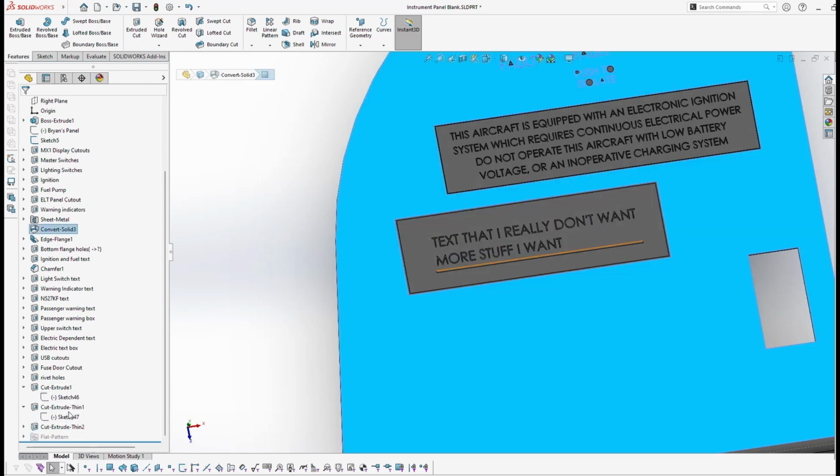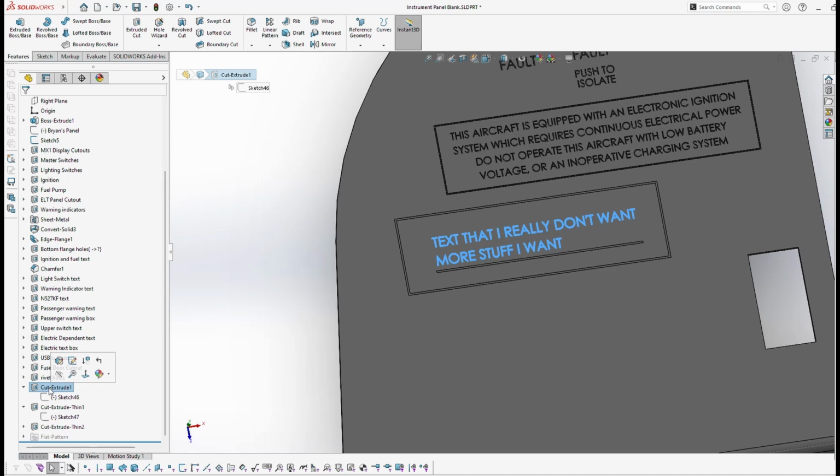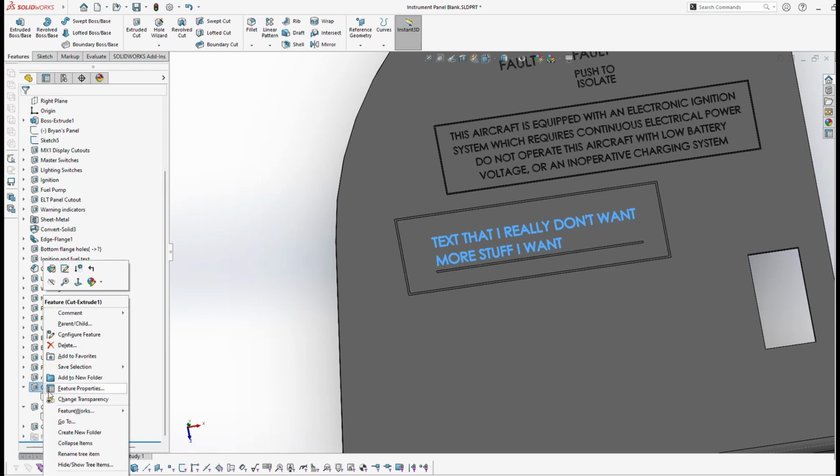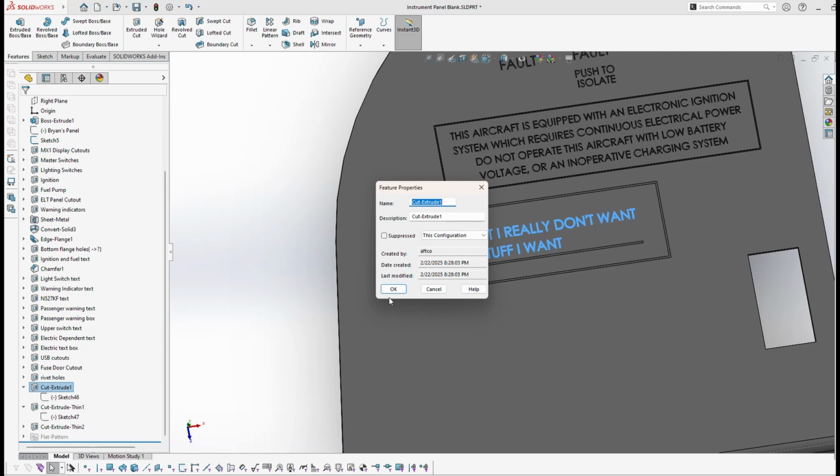See how this is starting to get kind of sloppy down here. Cut extrude 1, sketch 46. These things don't have names. So I can actually click on this once, right click, feature properties, and I'm going to put things.